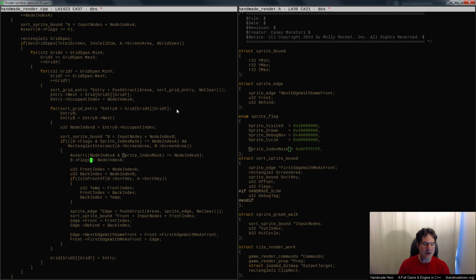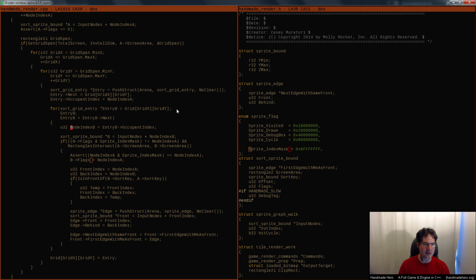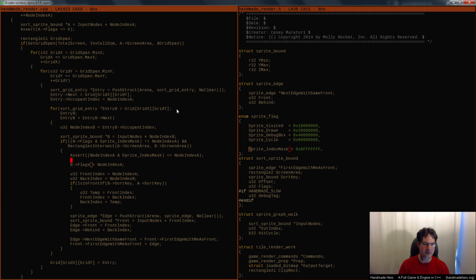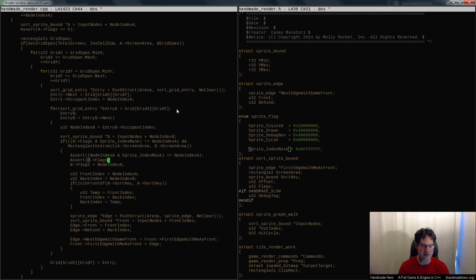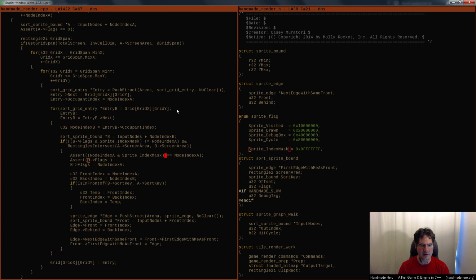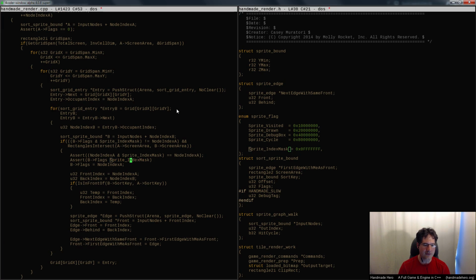But even though we did an assertion here, we can also assert that no one has tried to use any of those flags since then, just in case this algorithm changes. We could say, assert that if I AND it with the NOT of the mask, so I look at the parts that aren't indicated by the mask, make sure that there's nothing in there.